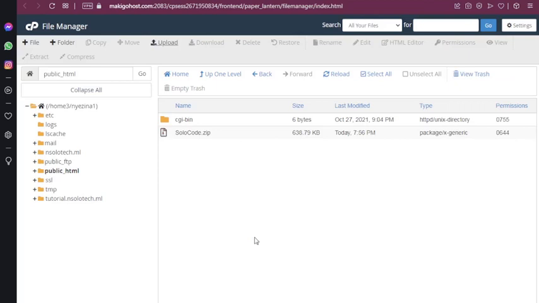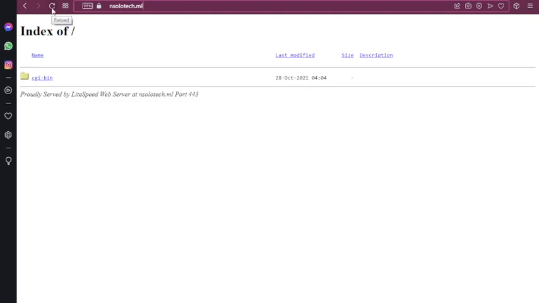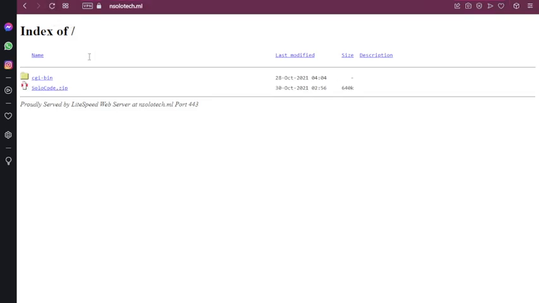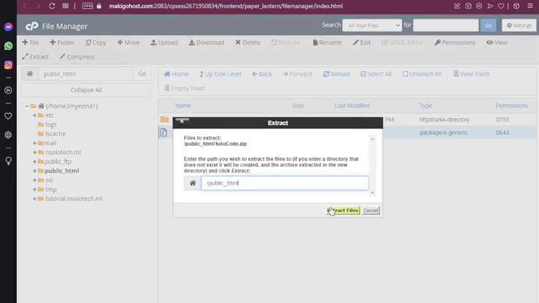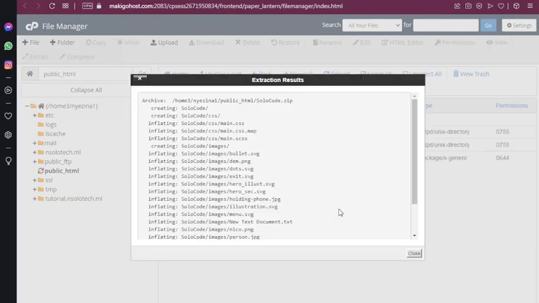But our folder is still in the zip format. It will not work when you type your website address. You see that folder here, the folder is visible, but it's in the zip format. All right, it will not be rendered by browsers, so you want to unzip it. So you go back, select it, and then click on extract. Okay, so you click on extract and then extract files.